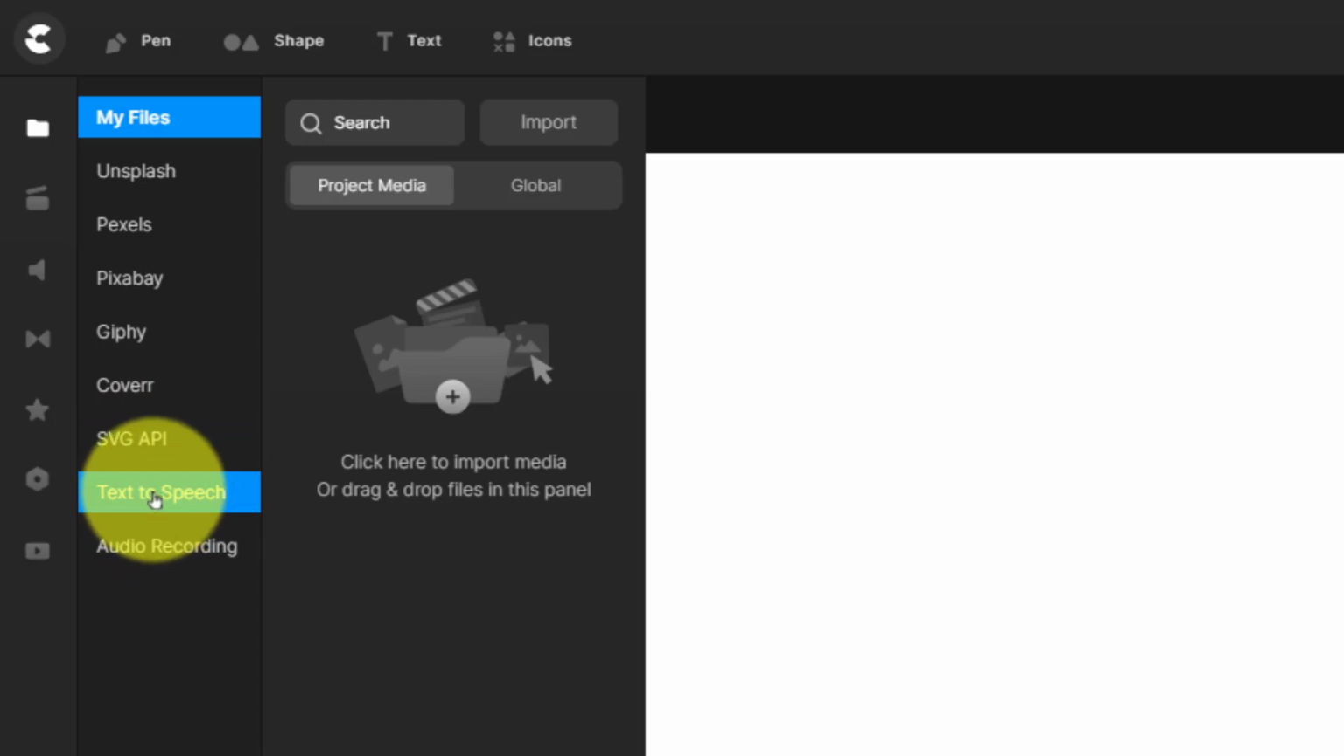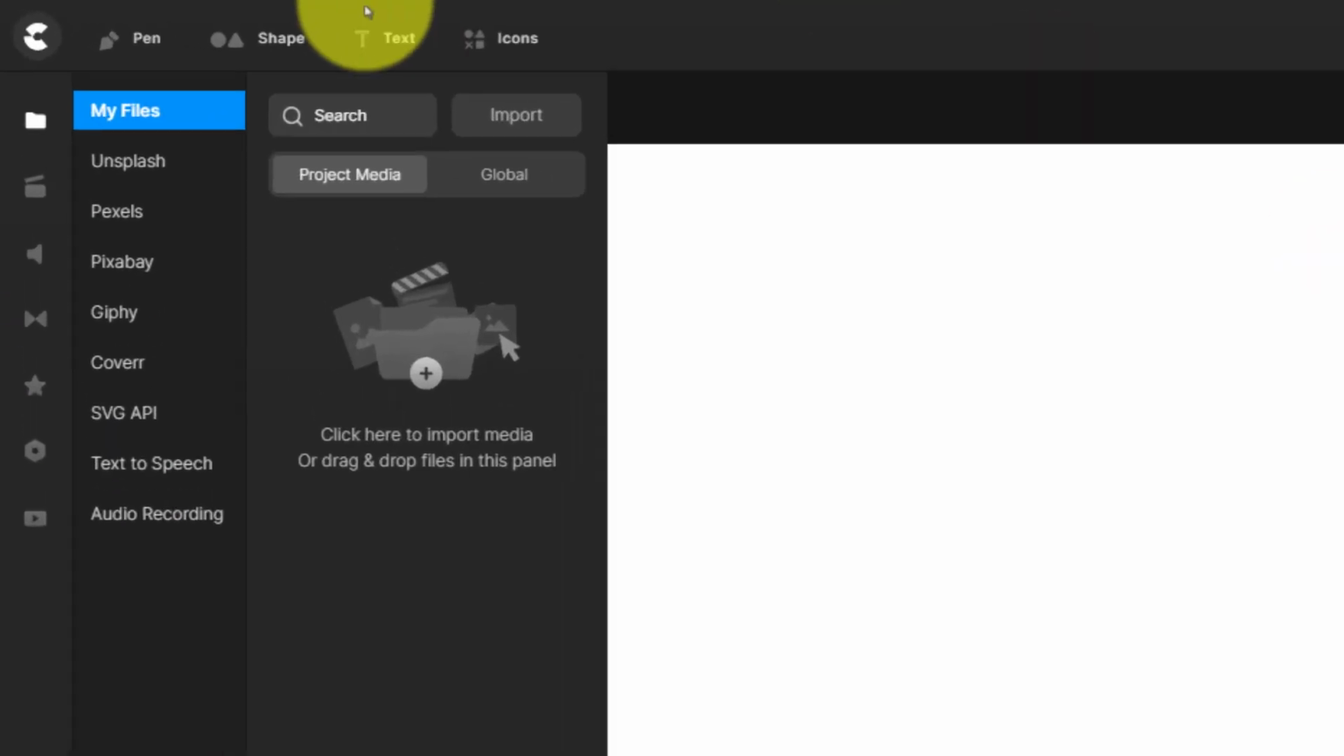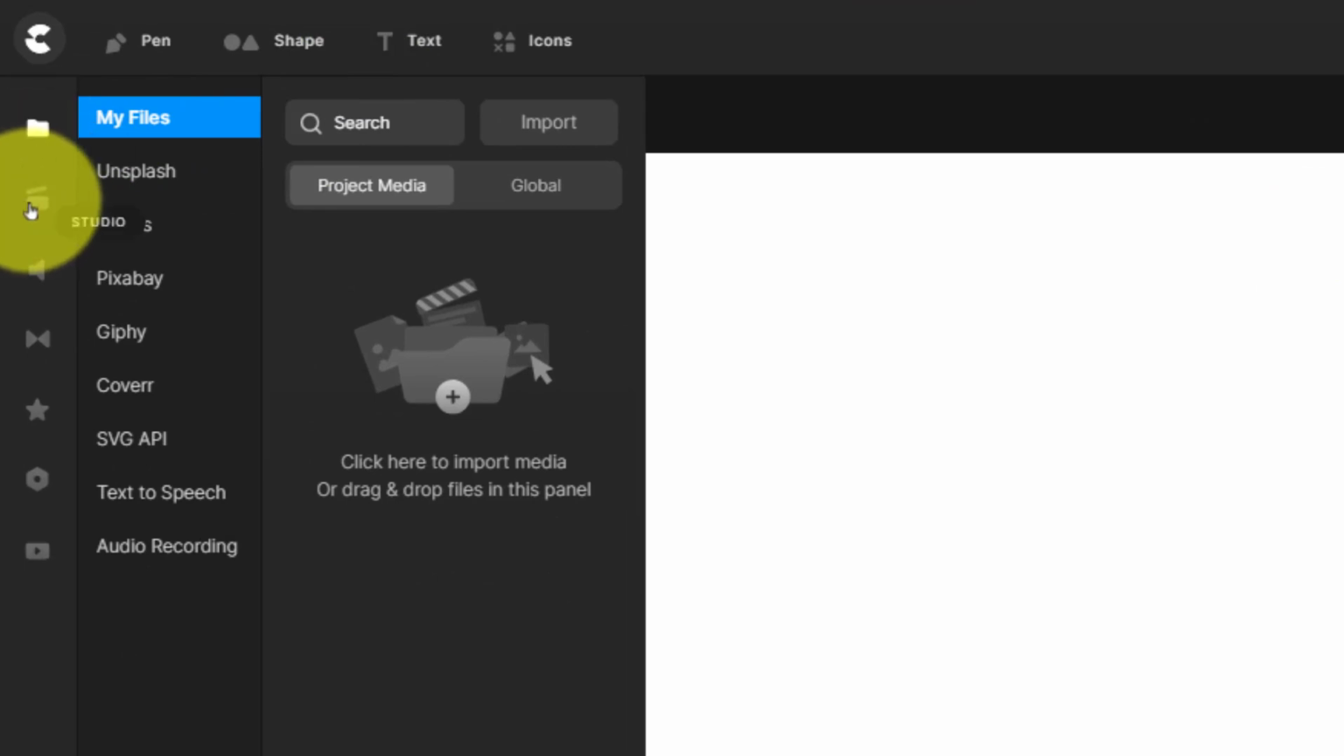It can actually do text-to-speech for you. And then we also have audio recording, which is what I used. And I would highly recommend that one because it's really good. Okay, so what you need to do is go down to the next one down here, the next folder, where it says Studio 3.